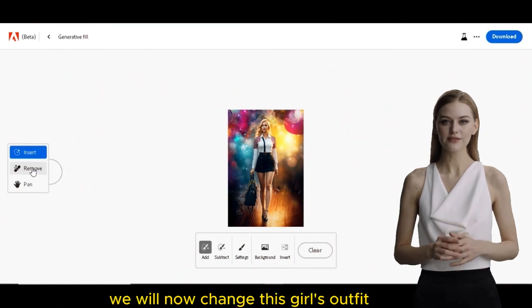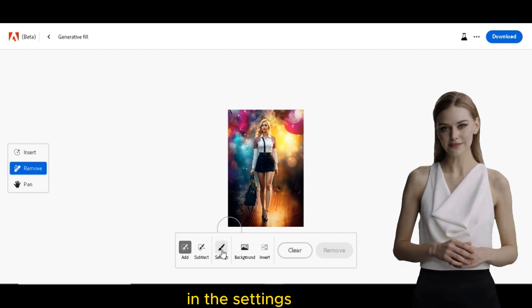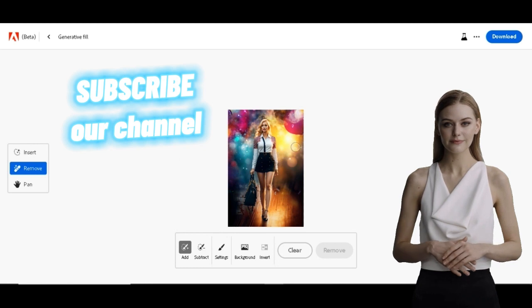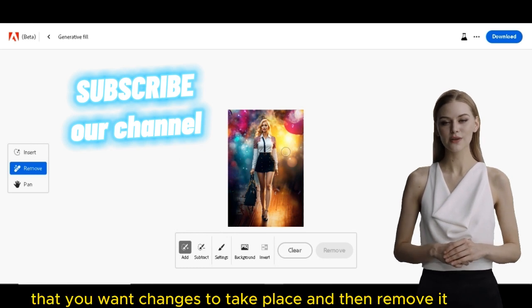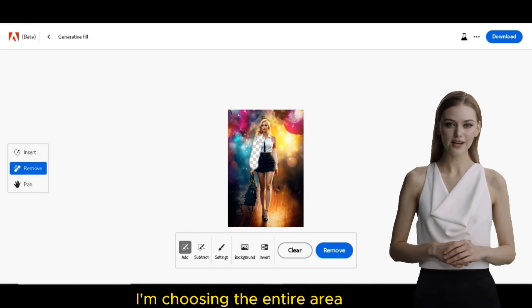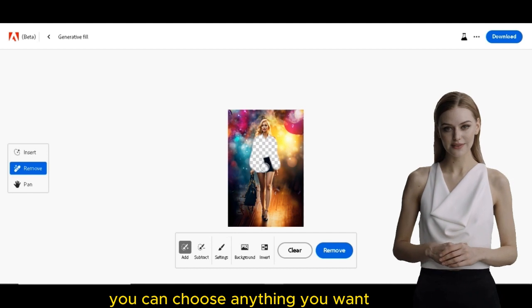We will now change this girl's outfit. On the left, click the Remove icon. In the settings, you can adjust the brush size. OK, click on the area that you want changes to take place and then remove it. I'm choosing the entire area because I'm changing the entire costume. You can choose anything you want.